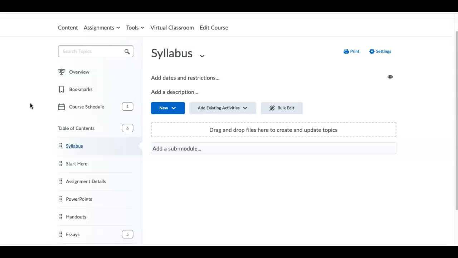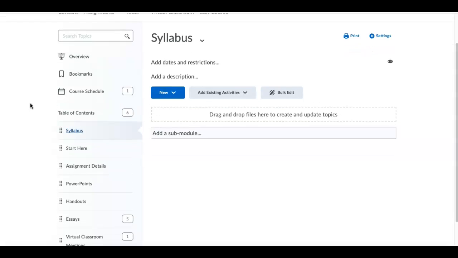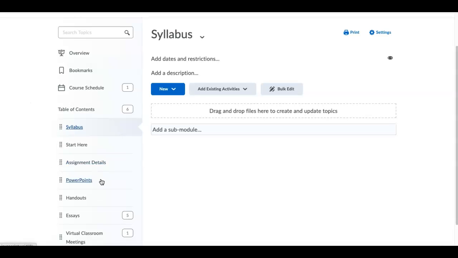Okay, so here we are in our sample course. The first thing I want to discuss is editing modules. Suppose you have a module, such as this one here called PowerPoints, and have decided to rename it. Sometimes it's a question, how do I do that? To do that, just click on the title here and then rename it.